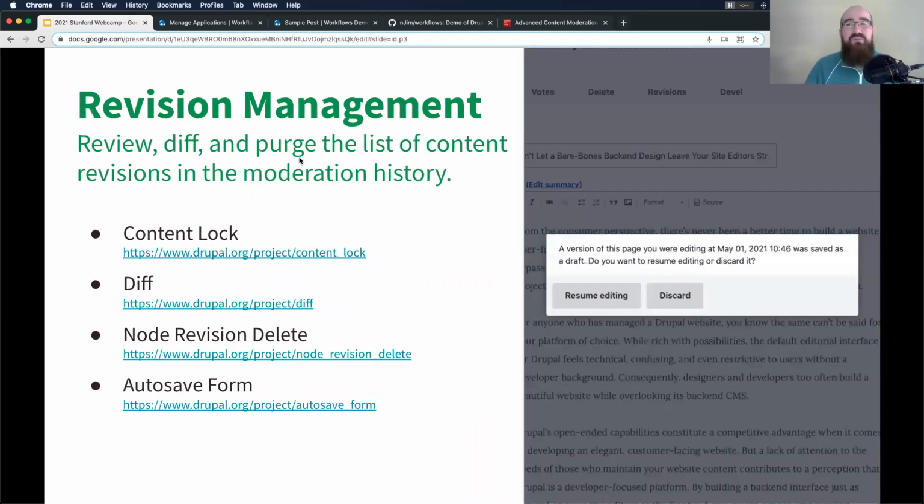Revision management is another important one. I did mention most of these. So content locks, so 2 people don't edit at the same time. Diff was showing the red or green what changed on a page. Autosave, I had mentioned, and here's an example of it on the right, this content was changed. Do you want to resume or discard those changes?